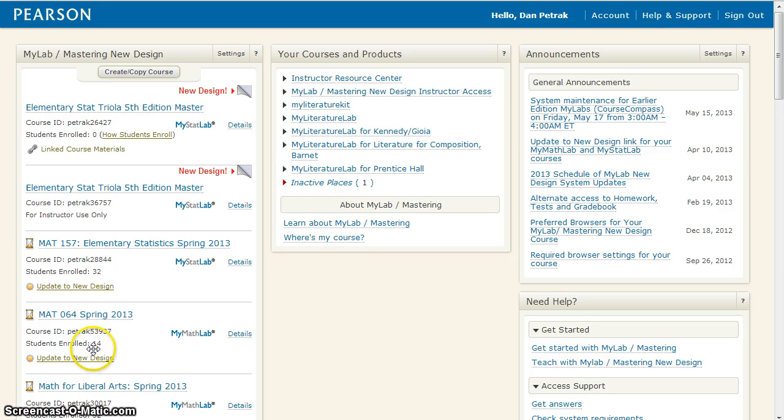So a lot of us want to still use the assignments from the old edition instead of recreating the wheel every time. And there is a way to do this, so I want to walk through it on how to set up your new course. So for instance, I'm doing this in statistics. We went from the 4th edition to the 5th edition of Triola.